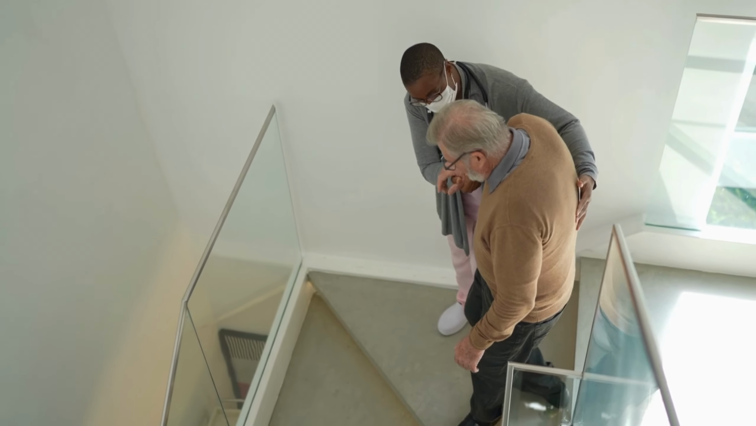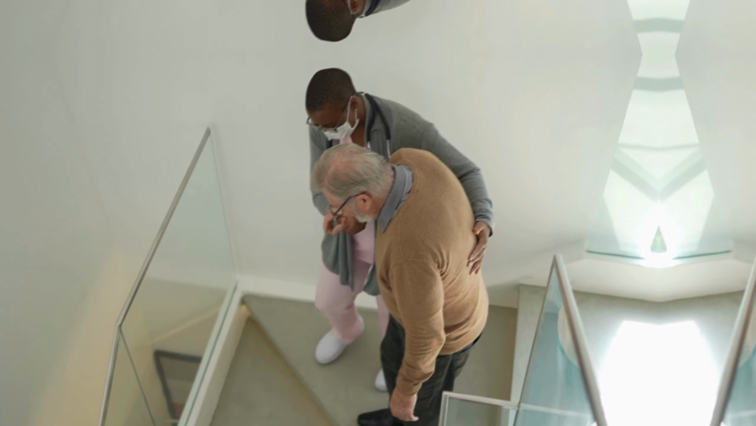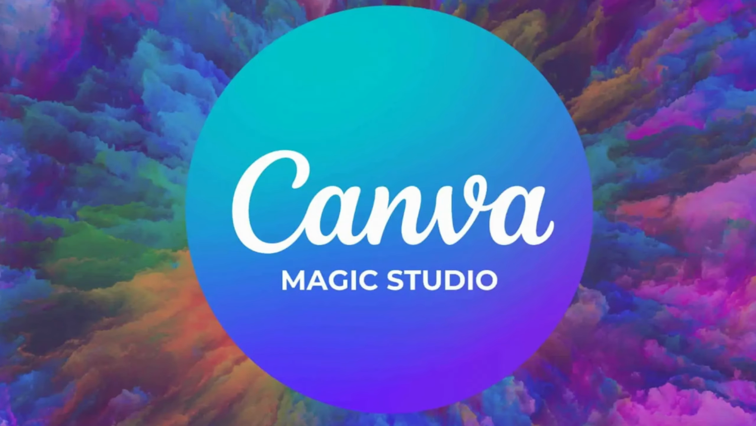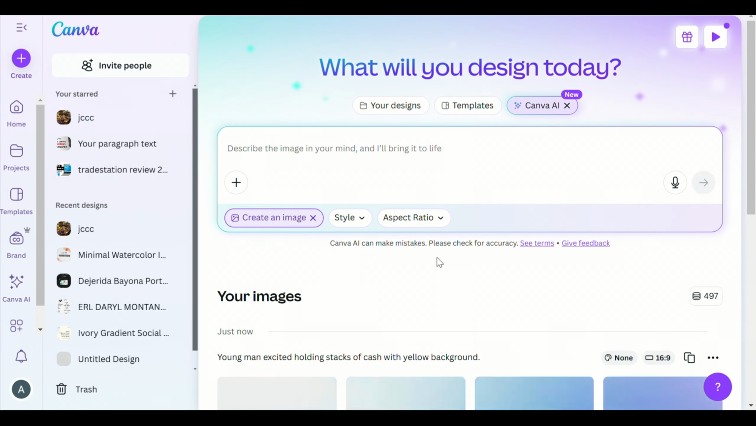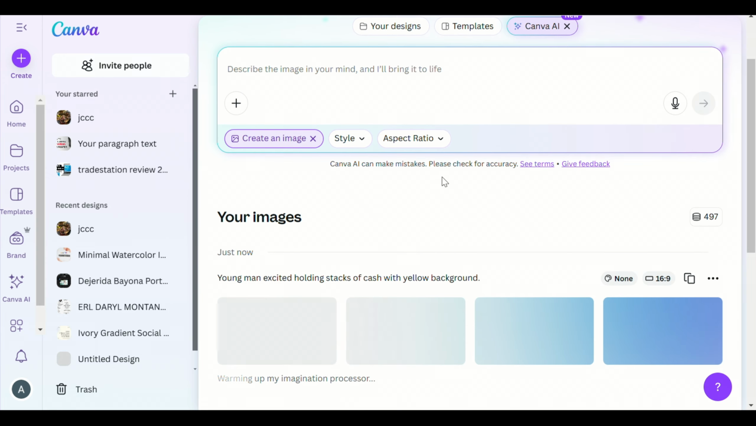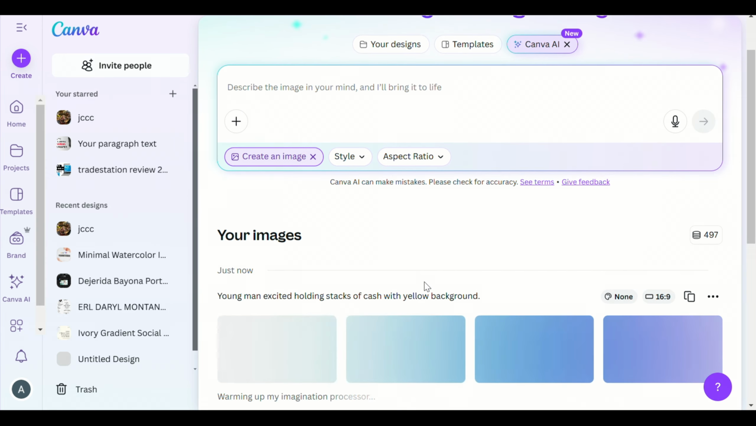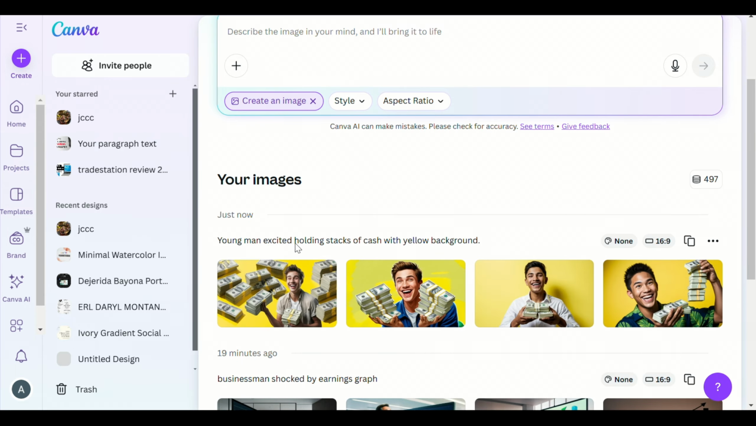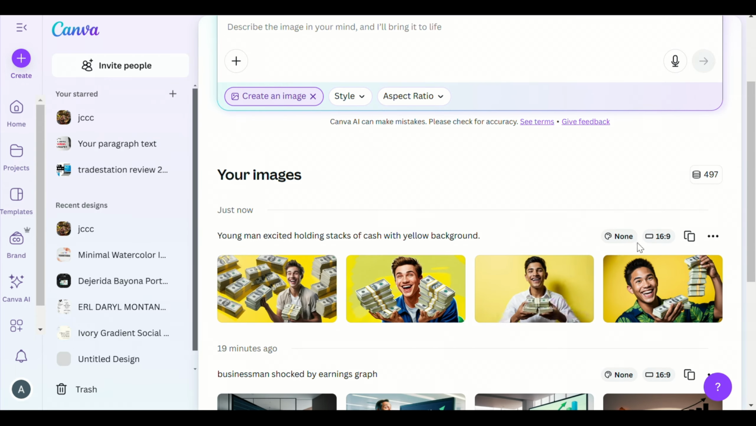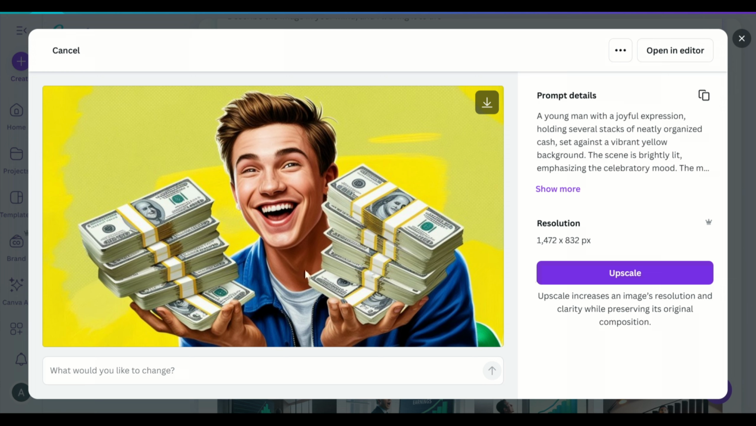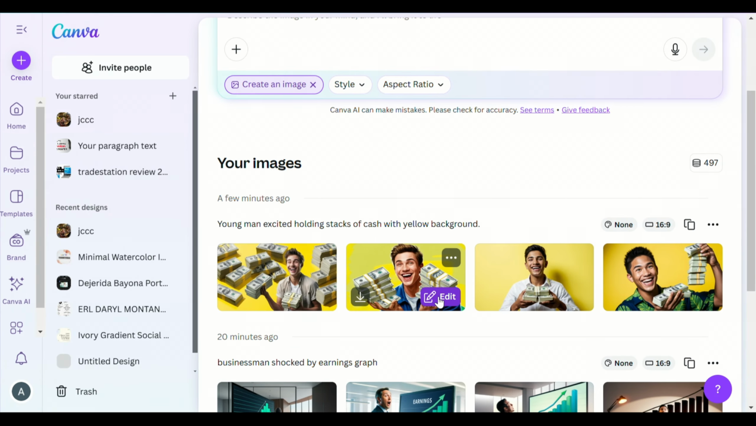Let's walk through creating your first AI-powered thumbnail using Canva Magic Media. Go to the AI image generator and type a prompt. Young man excited holding stacks of cash with yellow background. Choose one of the generated images. Pick the most expressive one. Emotion drives clicks. Then, click Edit in Canva.